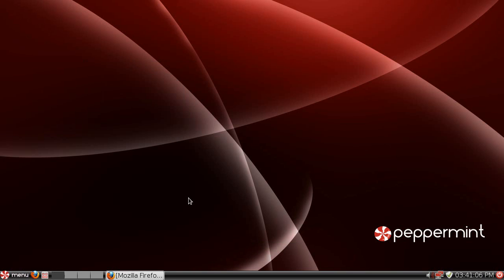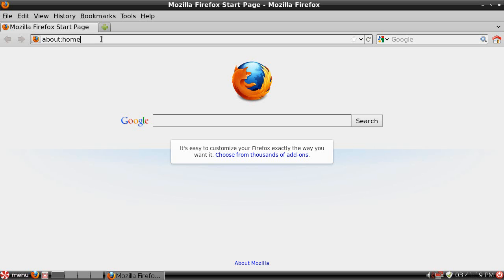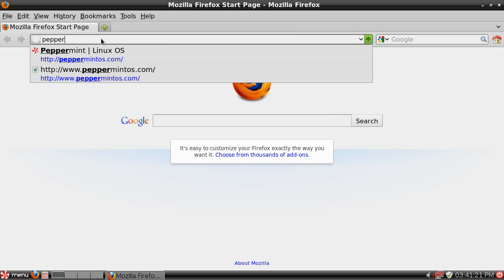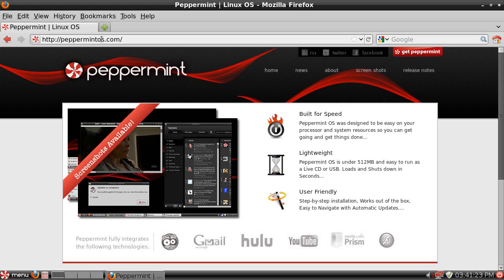I do believe this is a Debian operating system. I'm not sure. So before you all feed me to the wolves here, I'm not sure if this is Debian based or not. I think it is. Now the website for Peppermint OS is peppermintos.com. It says, built for speed. Peppermint OS was designed to be easy on your processor and system resources, so you can get going and get things done. Lightweight, under 512 megs. Installs fast, loads and shuts down in seconds, user-friendly, and it talks about all the stuff that's built in.